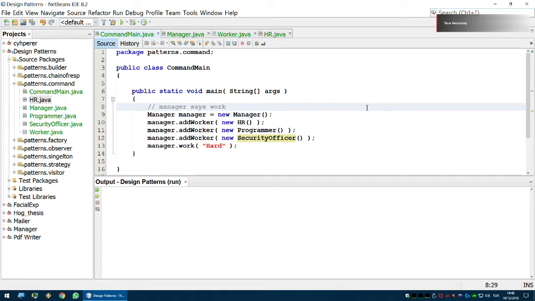Hello, this is the CodeReady version of the command design pattern. Now, the idea of the command design pattern is to be able to create one command that can be carried out by multiple concrete classes.